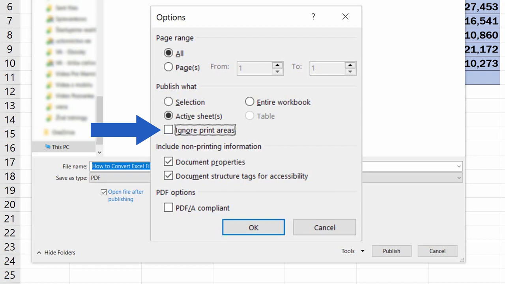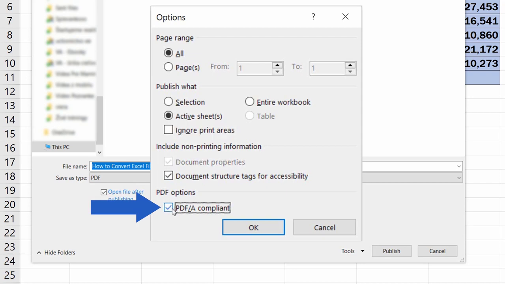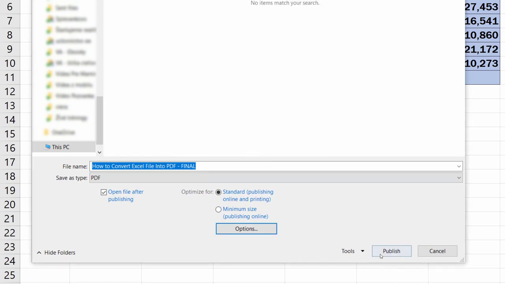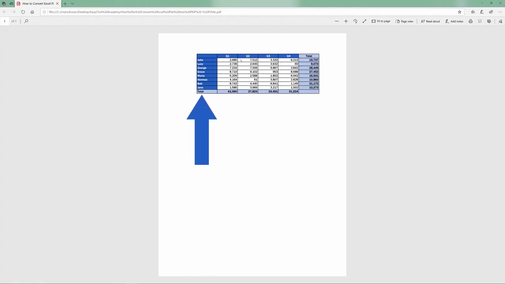Let's carry on. If the box Document Properties is selected, the created PDF will maintain the properties of the source Excel file. Checked Document Structure tags for Accessibility box means that the PDF file will make it easier for screen reading software to read and navigate the document. And the last option, PDF-A, will help you with archiving documents in compliance with ISO standards. Once you've read through all the options and selected the ones you want, click on OK and then on Publish, and we're there. Here's your PDF file.